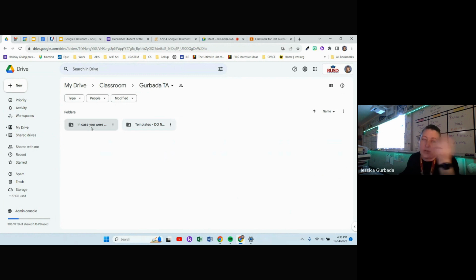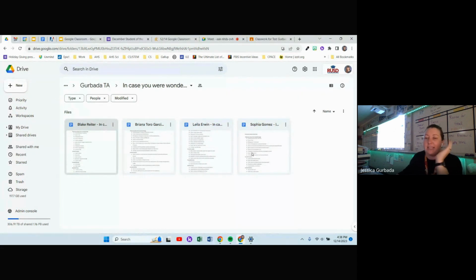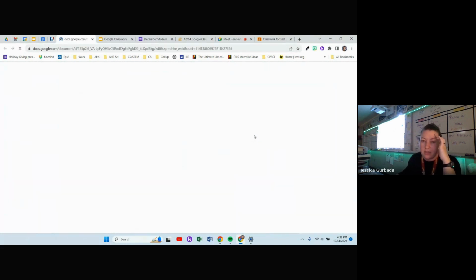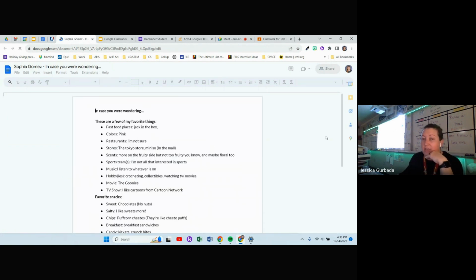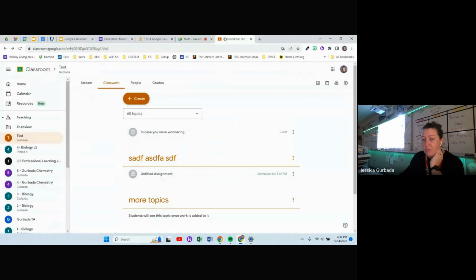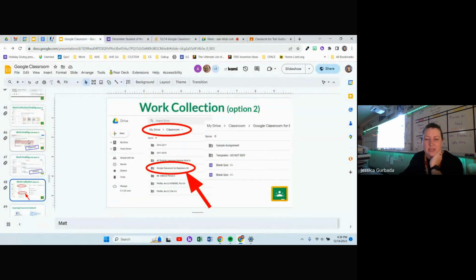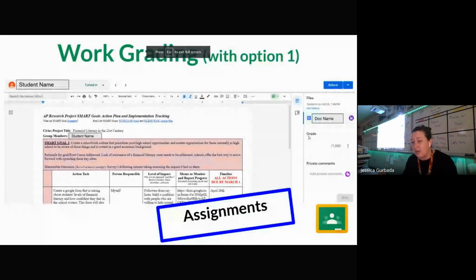I've only done one assignment for them. So if I click on this, in case you were wondering, now I can see all my TAs and their work. If I click on Sophia, it brings me just Sophia's document. Notice though, this doesn't have the grading piece built in because I'm not looking at this in Classroom. I'm looking at this from Drive. So there are two ways to access your students' work. If you're going to grade it, I would say go through Classroom because it will bring up this grading panel over here on the right. If you just want to see what they worked on, you can go straight to Google Drive and find it that way as well.